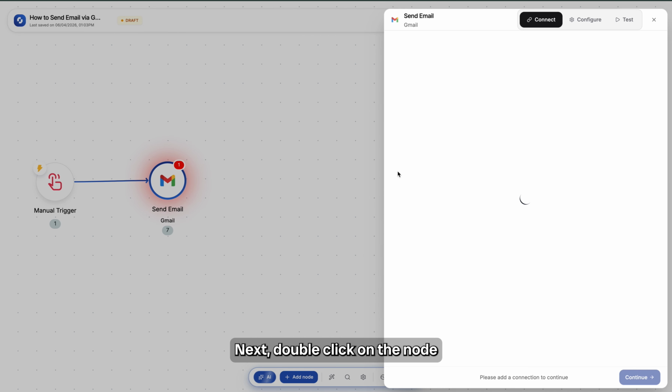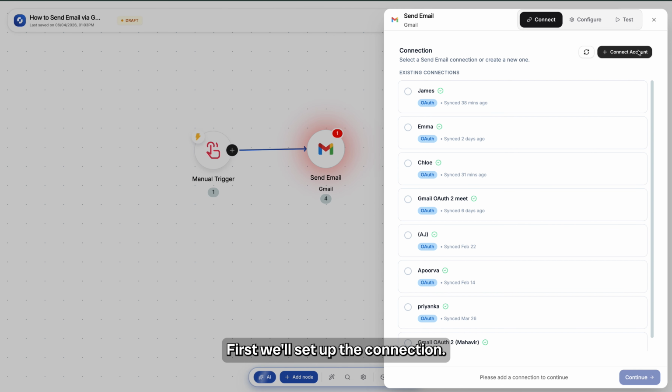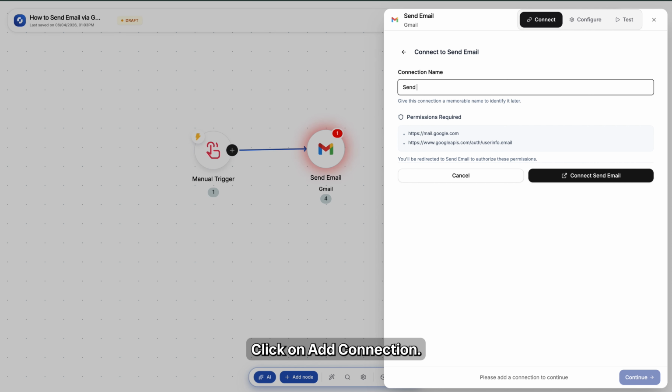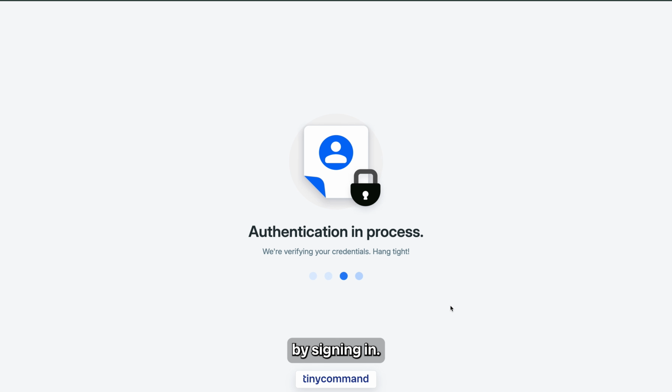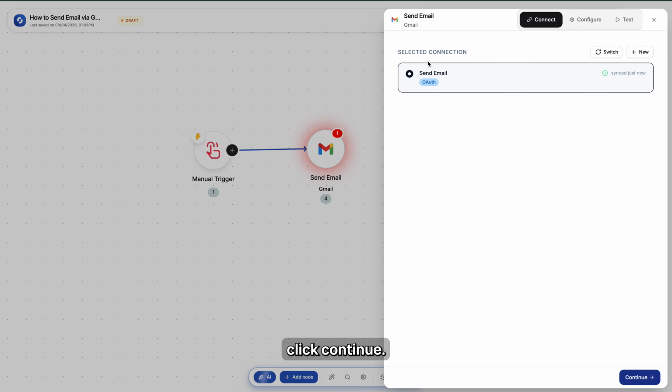Next, double-click on the node to configure it. First, we'll set up the connection. Click on Add Connection, give it a name, and connect your Google account by signing in. Once the connection is added, click Continue.